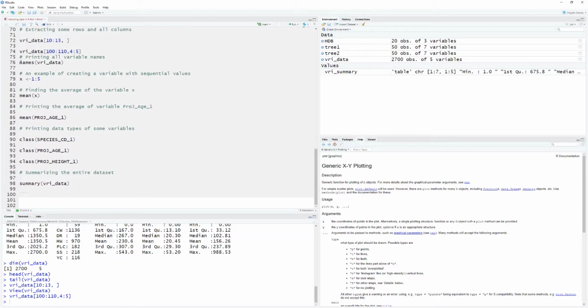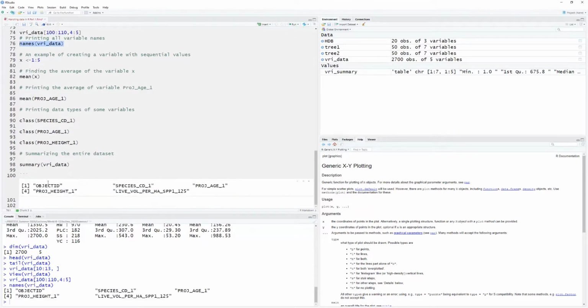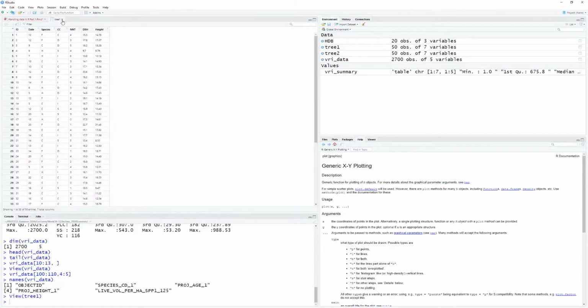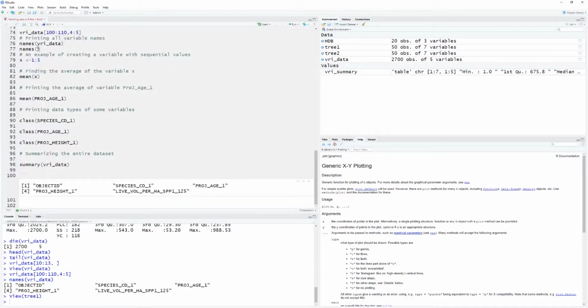So let's say what are the names of those variables. You can just use the names function and put in the data name. So I say, okay, how about VRI data? It says that for the VRI data we have these variable names. Let's say I would like to know the names of other variables in other data sets. So let's say tree data 1. For tree data 1, you can see these are the variables we have. So let's say tree 1.